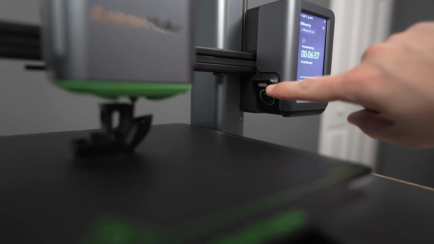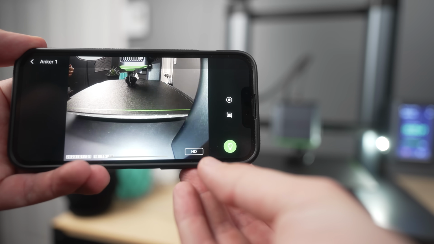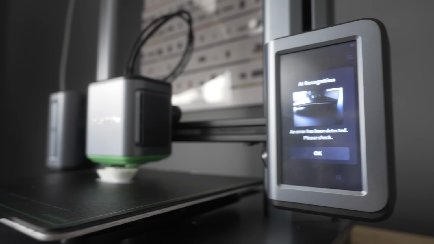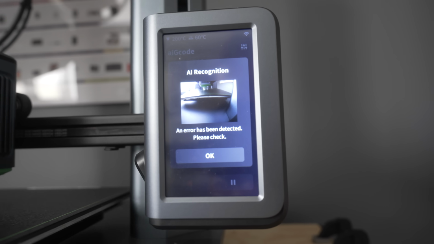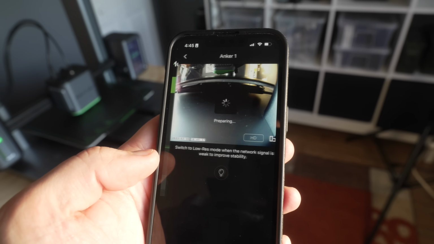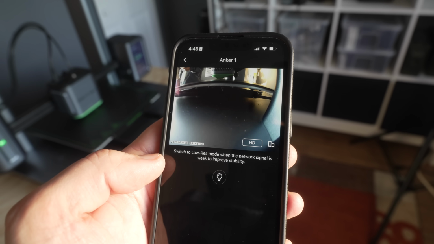My main issue with this printer is with its other unique feature, the AI camera. This is the camera here. And with it, you're meant to remotely monitor your prints, take time lapses of your progress, and it should also notify you of any problems that occur during printing. To do most of these things, the camera pairs with the Ankermake app, which is another free download.